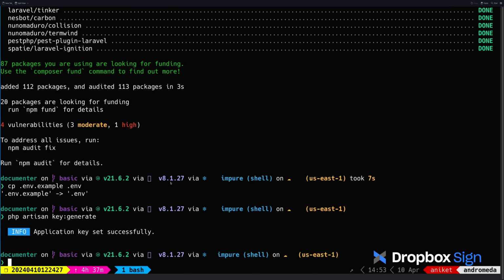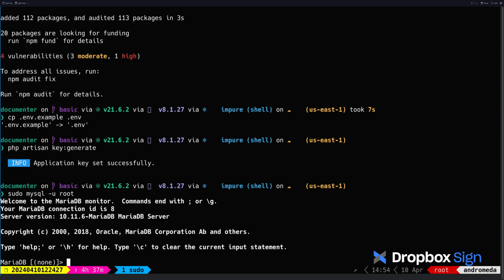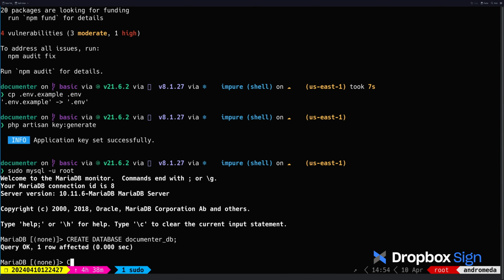Now that I have my app key, I need to set up the database for the application. I'll create a user named Documenter that will manage the database named DocumenterDB. I'm going to log in as the root user and run a few commands to set up the database. Keep in mind that these commands may be slightly different based on what versions of MySQL you're using. The first command will create the database. Then, I'll create the user.